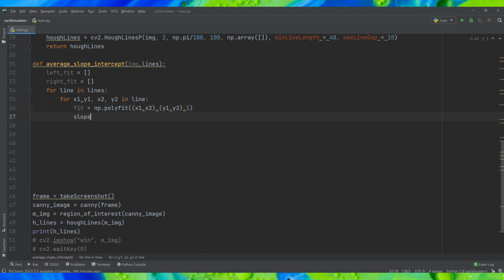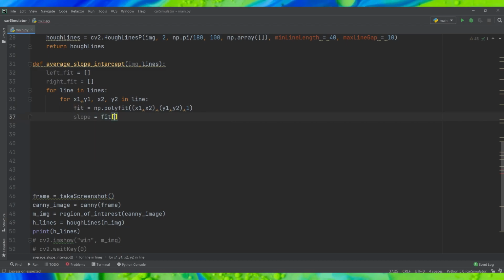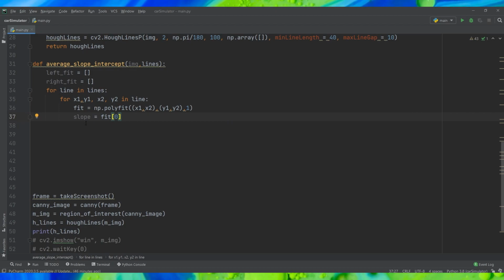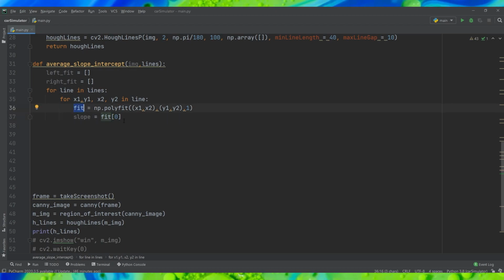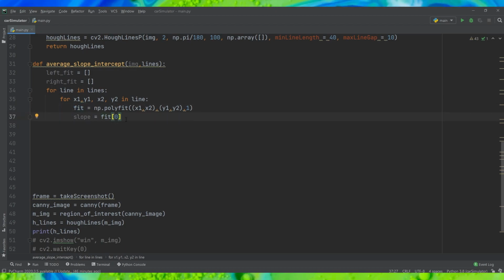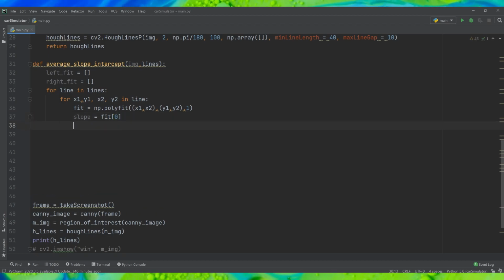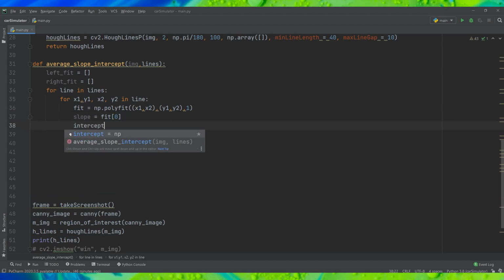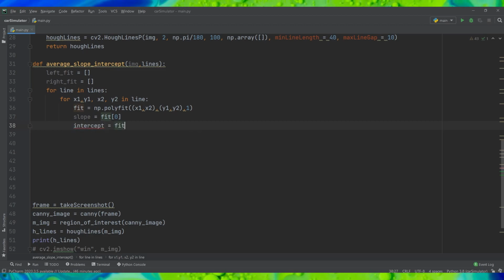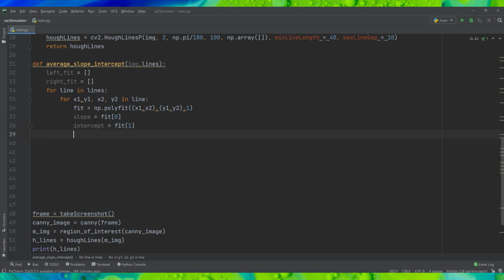The slope is equal to fit, 0. So this fit will have information about the line. It will have the slope, and it will have information about the intercept. The slope is fit 0, and the intercept is equal to fit 1. The fit takes information from the slope and the intercept.